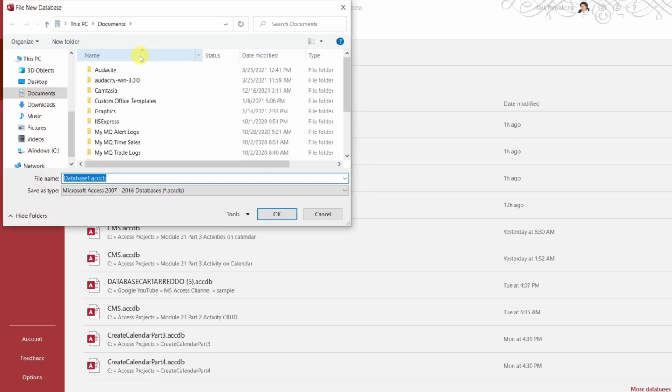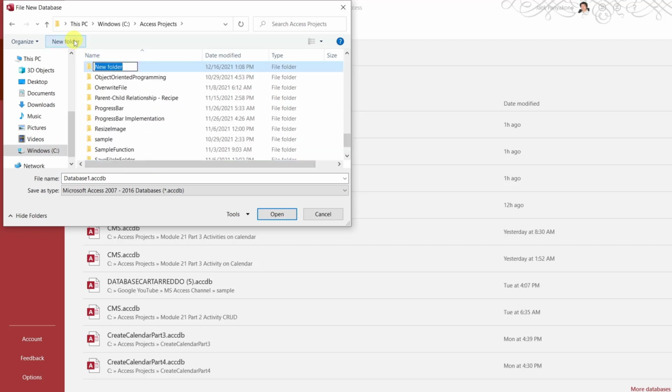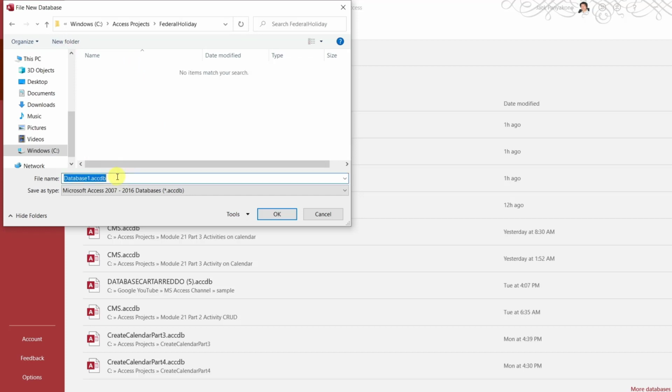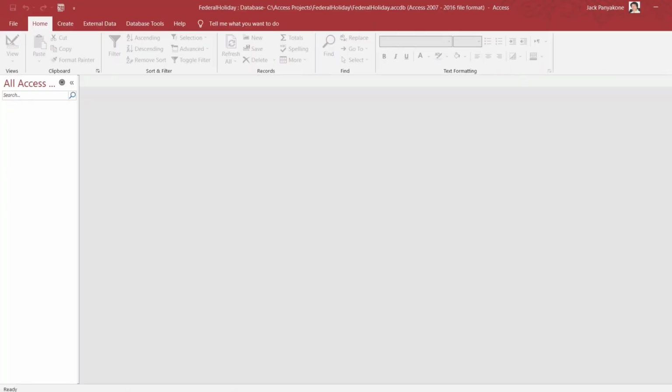Here we are going to go to our Access projects. We are going to create a new folder in here. Let's call it federal holiday, and let's go in there. Let's name this guy appropriately, federal holiday. Alright, this will be just a function, so there's no table. We're not going to create any table.